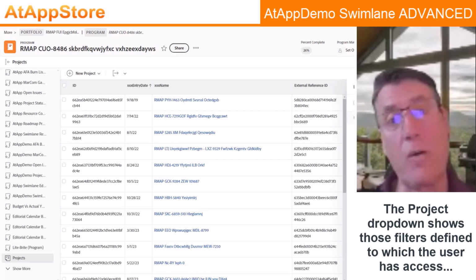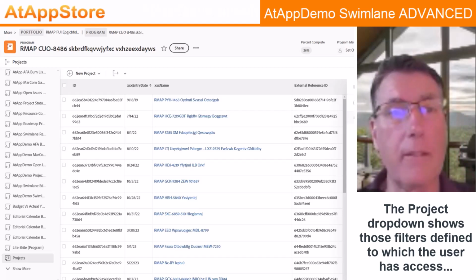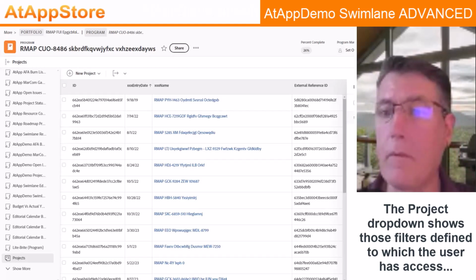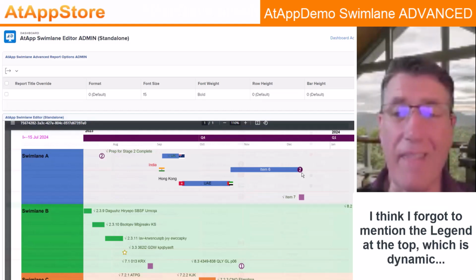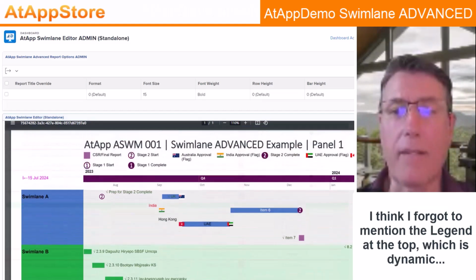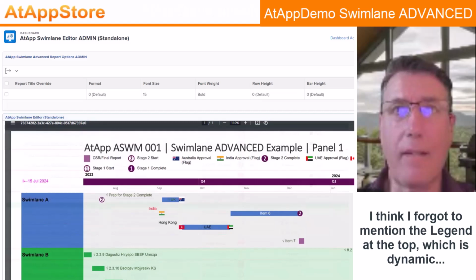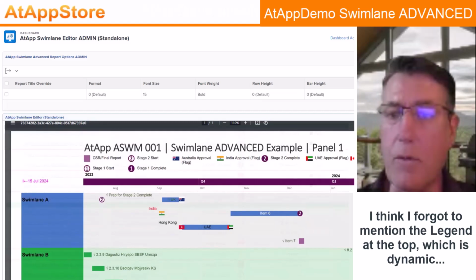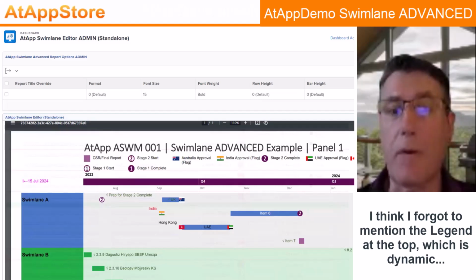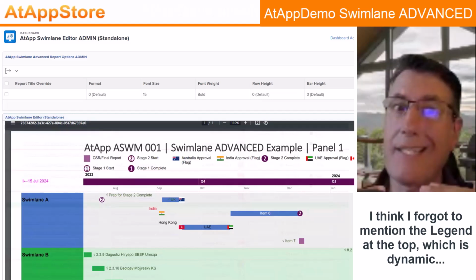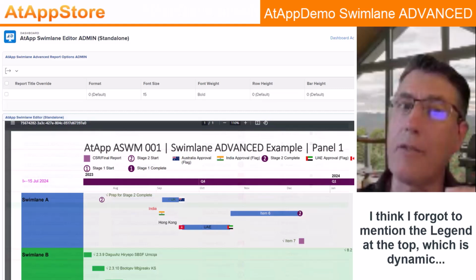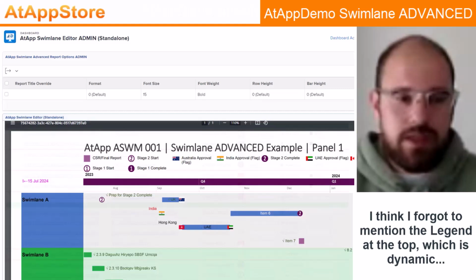And if it's a good one, you can share it with your colleagues who also would be using the editor. If you could scroll up a smidge, I think I forgot to mention the legend at the top, which is dynamic, and depending on what you've picked and chosen and the time frame that you choose, will only show you what's somewhere on one of the segments within the panel, right? Because each panel would have its own legend. Right. And we didn't really highlight either.